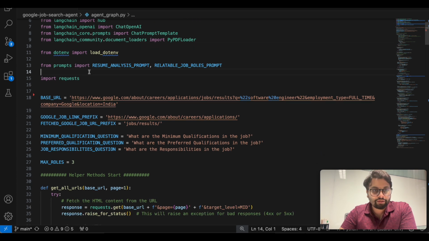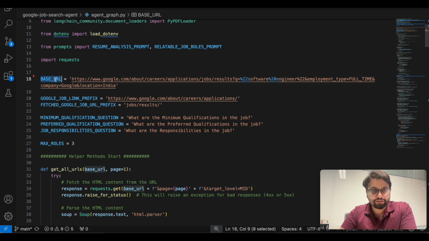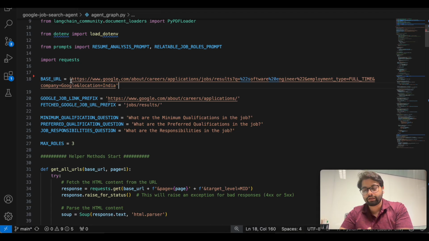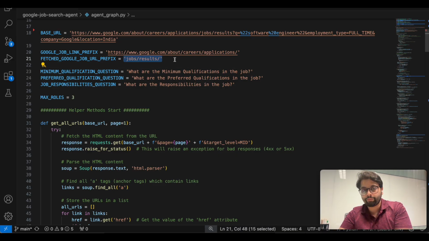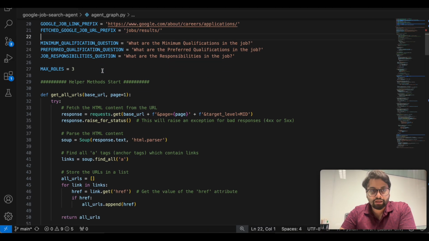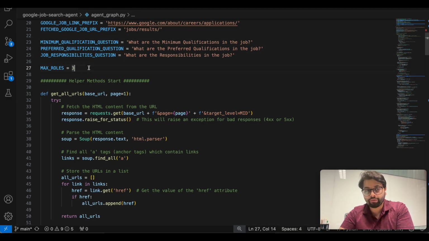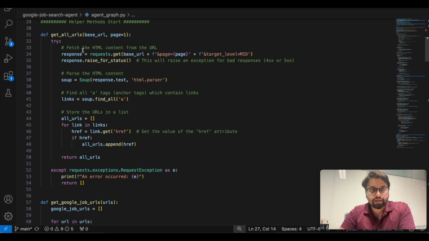Once we have imported the required libraries, the first thing is the base URL. The base URL is again the base URL of the Google Careers page. Now we have the filters as I mentioned earlier. We have the job link prefix which we discussed already. We have the fetch Google job URL prefix, on the basis of which we'll decide what the Google open position URLs are. There are some questions, minimum qualification, preferred, and job responsibilities, which I'll show you again when we move ahead. Now there are some helper methods. First is get all URLs.